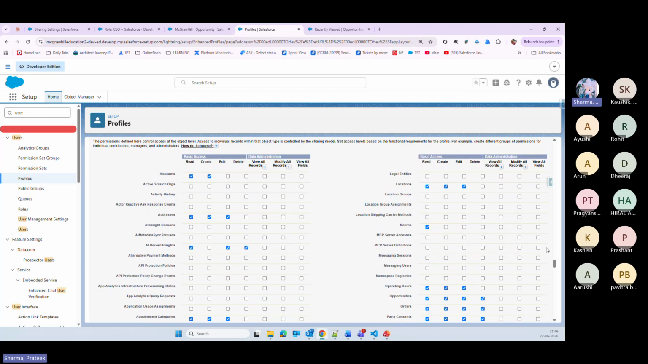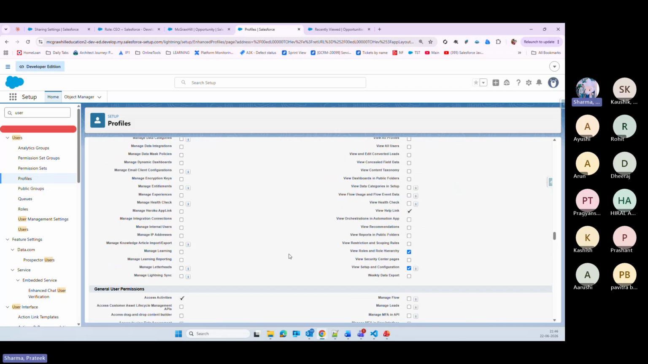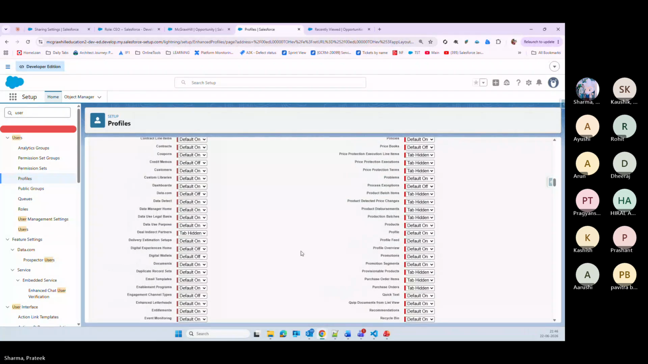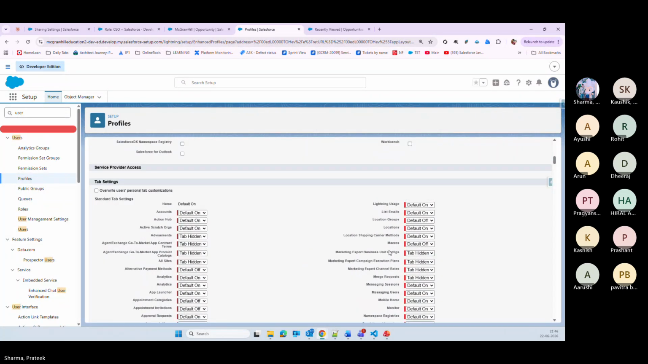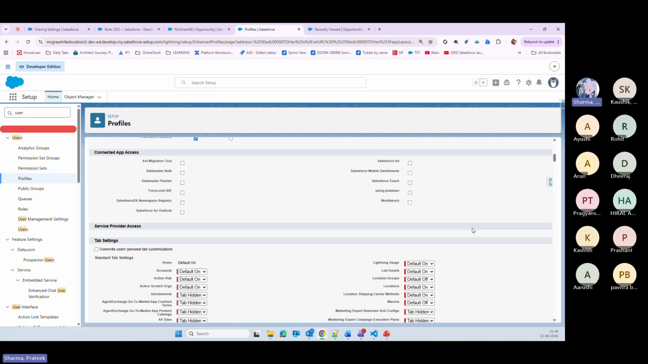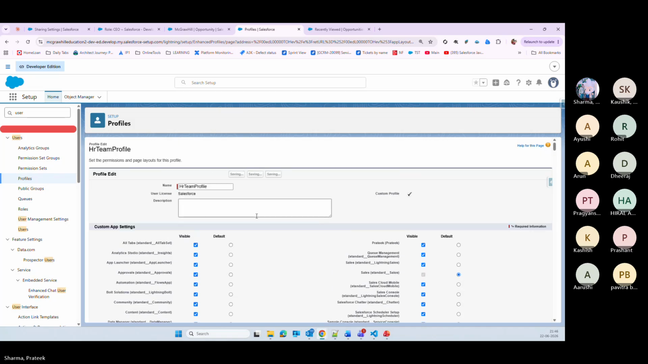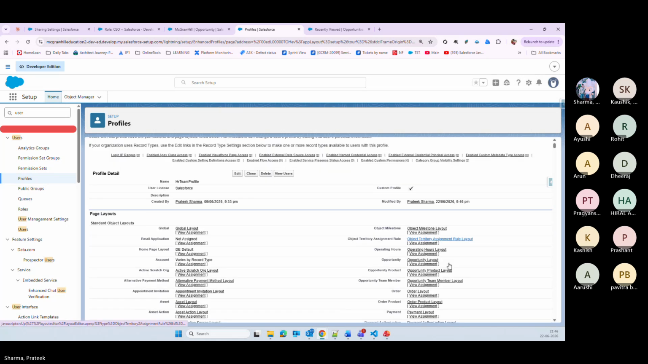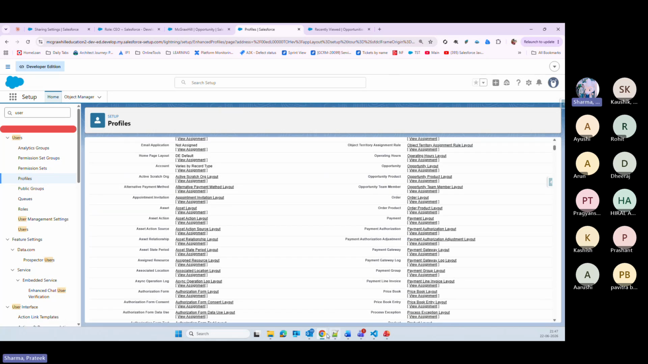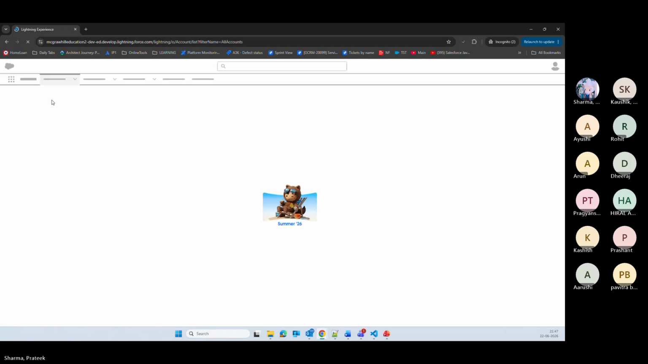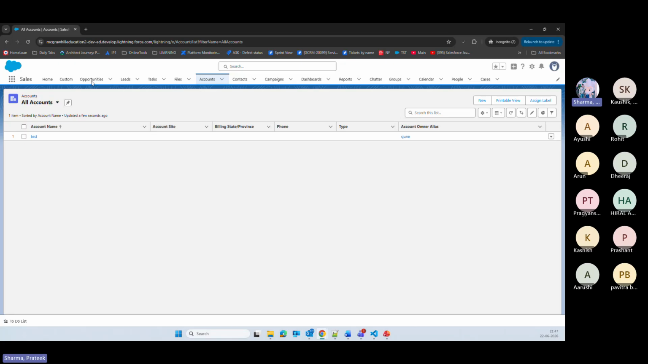Can you see opportunity here? Opportunity access is there. Okay, maybe tab access is not there. Tab is hidden. That's why it was not visible. Okay, done. Now we should be able to see the tab here. Let's just refresh. Okay, the opportunity tab is now visible.